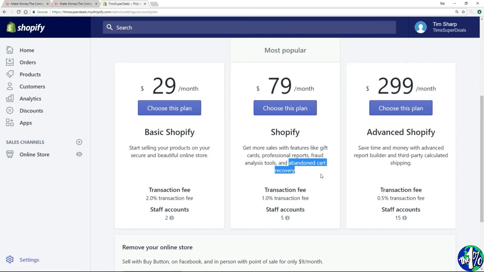Now, we can download apps for free that will do similar things to what Shopify has to offer. However, the fraud analysis tool is essentially unique to Shopify, and I'll show you this later as well. It's Shopify's way of trying to detect any fraudulent payments perhaps on your site, which is very, very rare, but they have a very neat system built into Shopify that enables that detection. Things like gift cards and professional reports, they're nice to have, but they're really not essential at this stage.